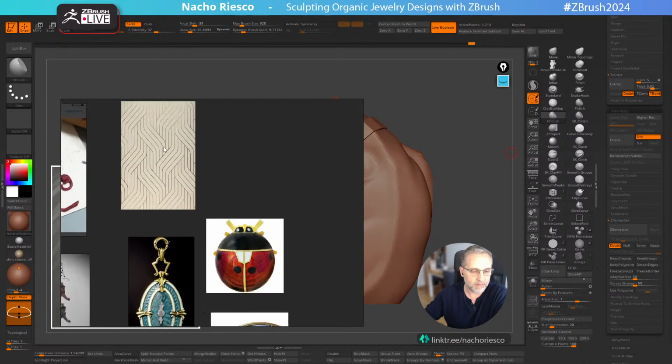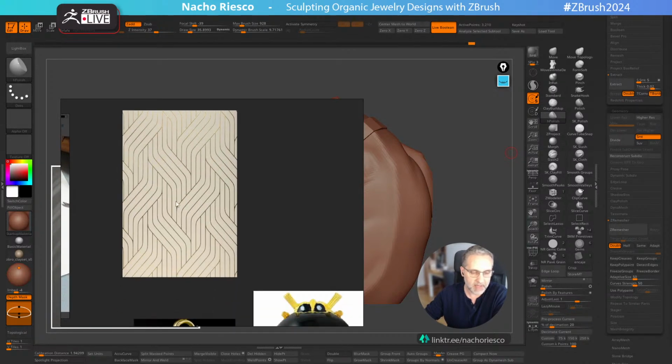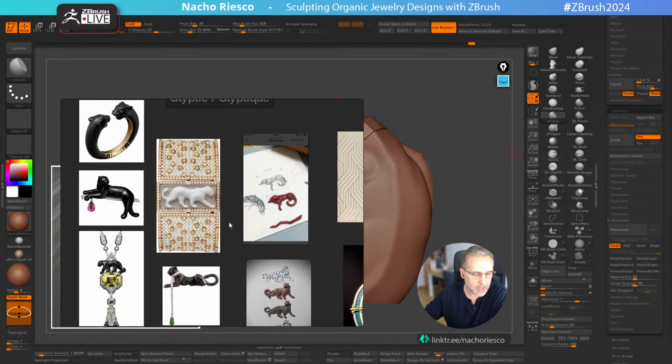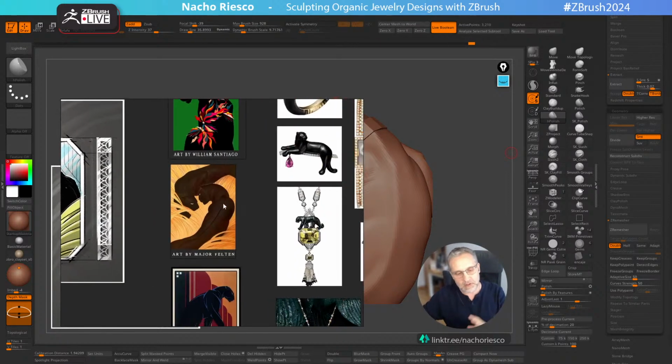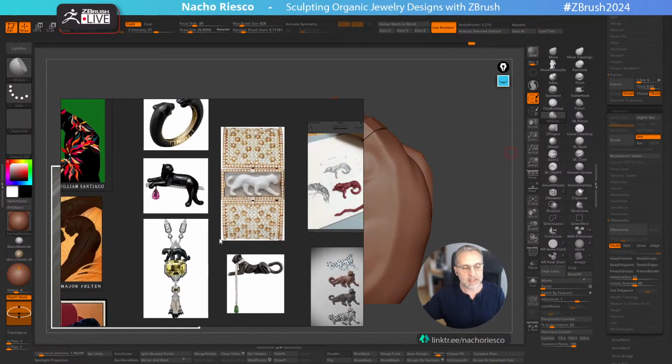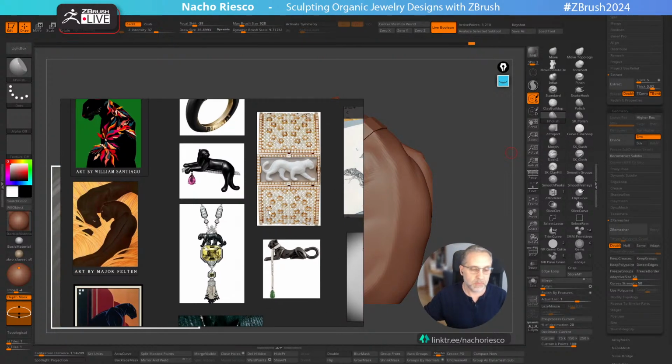So that's the reason why I found this pattern on the internet, and I added it to my original design. So you can see the design is a mix of different inspiration sources. And we're going to try to translate different traditional jewelry techniques into a digital piece made with ZBrush.